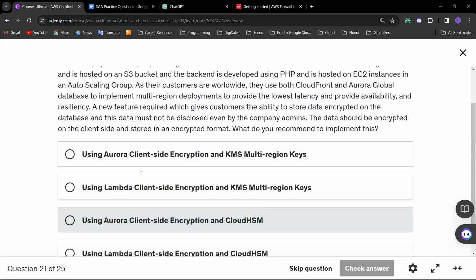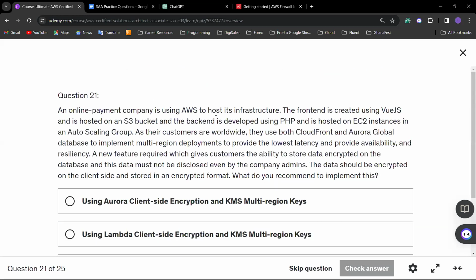All right, so an online payment company is using AWS to host its infrastructure. The front end is created using Vue.js and is hosted on an S3 bucket, and the back end is developed using PHP and is hosted on EC2 instances in an auto-scaling loop. As their customers are worldwide, they use both CloudFront and Aurora Global Database to implement multi-region deployments to provide the lowest latency and provide availability and resiliency.